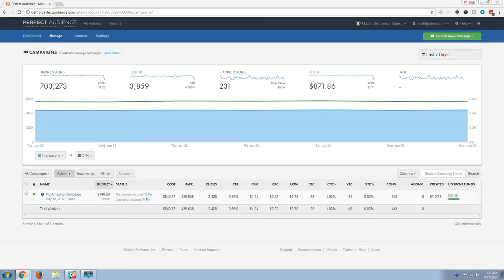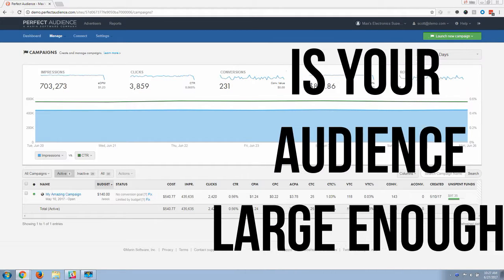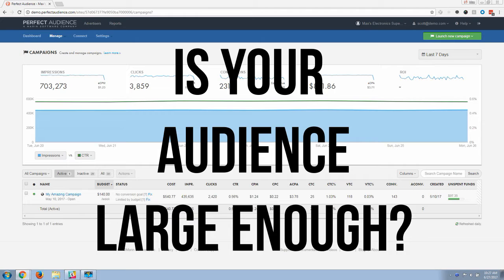It can be a very frustrating feeling to set up a campaign only to see it serve very few impressions. There are a few items you can check to ensure your campaign is set to reach the maximum audience. Is your audience large enough? If your retargeting audiences are too small, you won't serve many impressions.